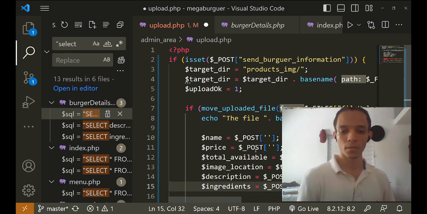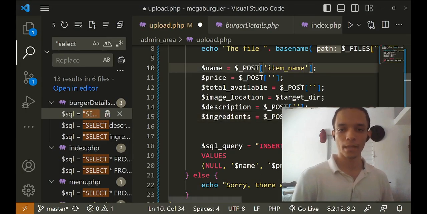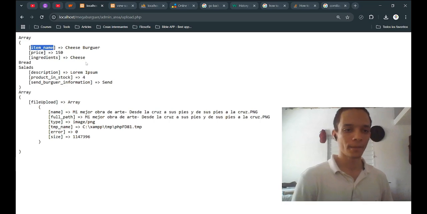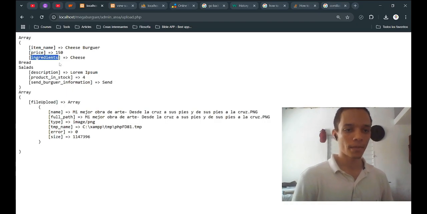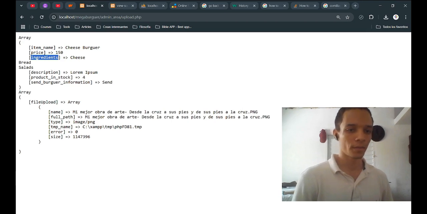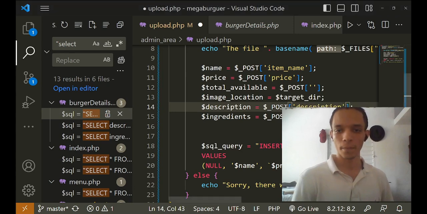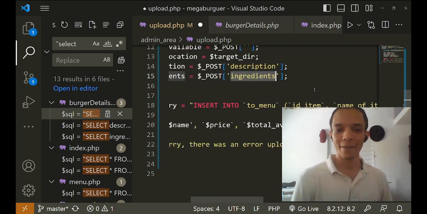Post. And let's copy this. Item name, okay? Item name. Price. Ingredients. That is going to be here. Ingredients. Description. And that's it. That was everything. As simple as that.